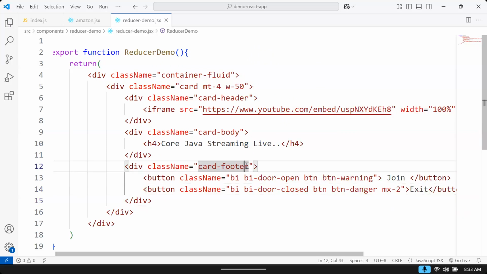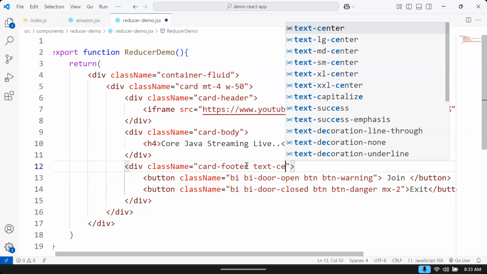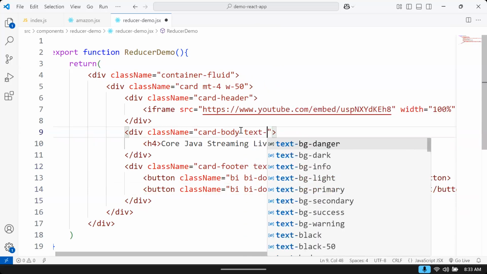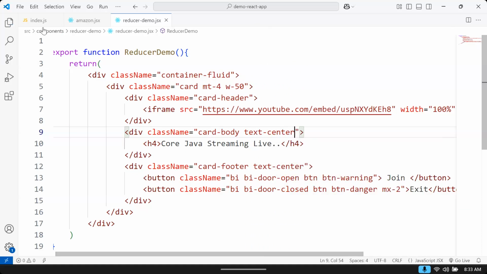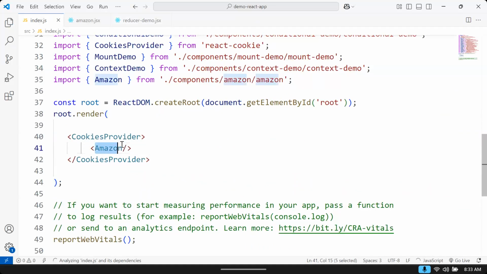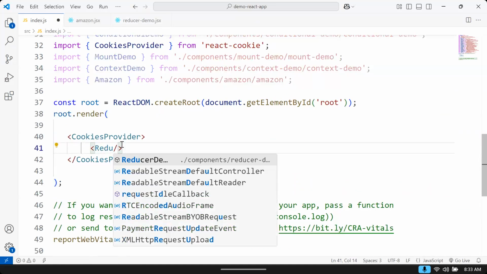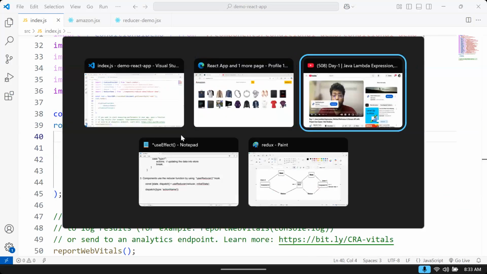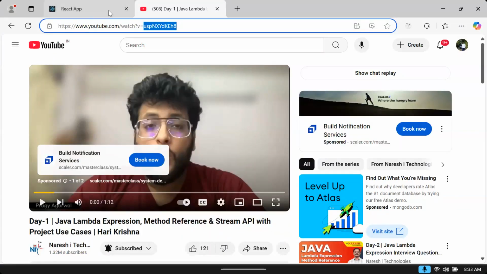Now this is text center. This is also text center. Fine. I will keep it in the startup. This is the reducer demo, and it is showing the reducer demo.